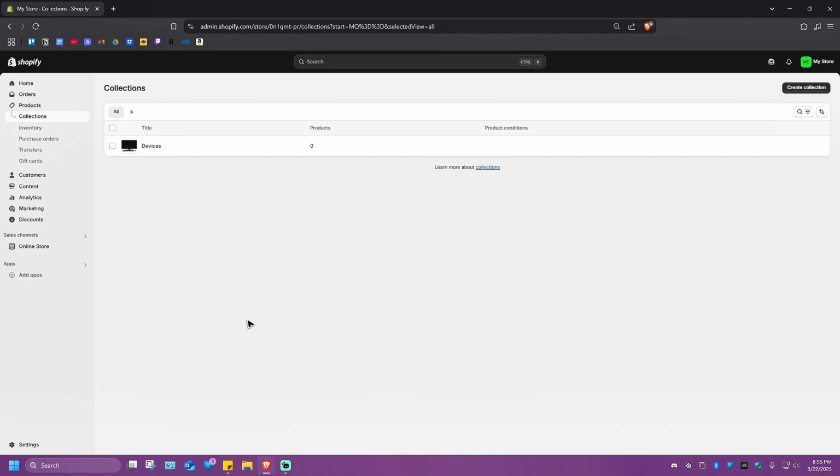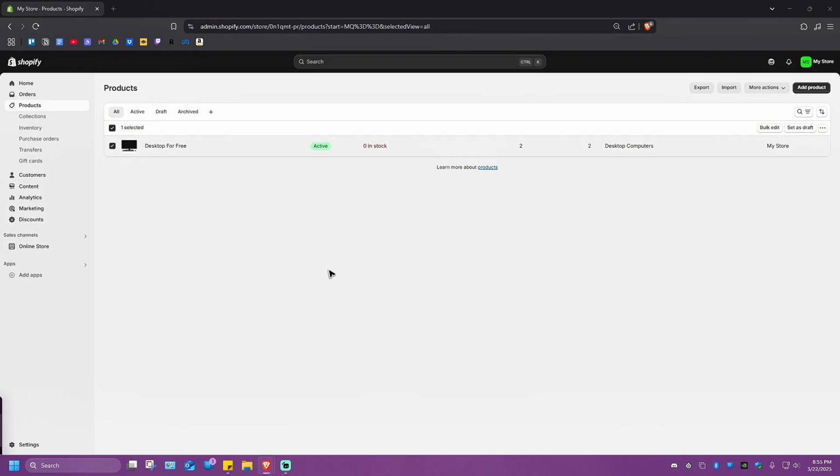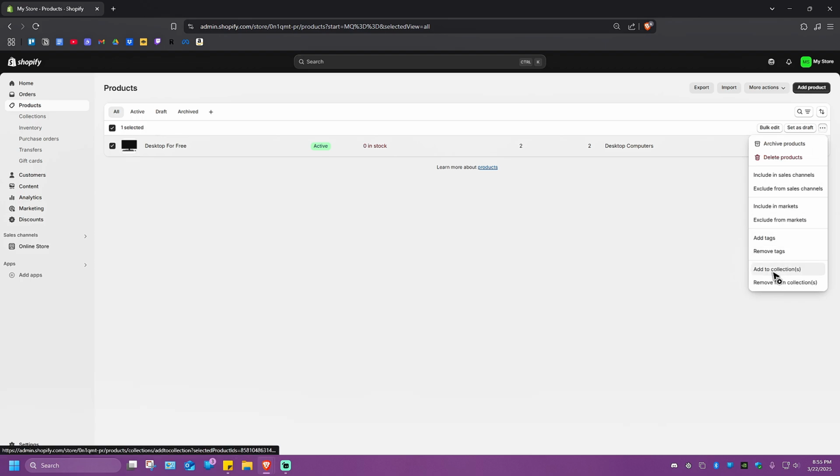And what we're going to do next is just go ahead over to products, back to products. As you can see, here is our product. If you have a ton of products right here, just go ahead and use the filter function to filter everything. And look for the specific product. For example, desktops. And then you're going to want to select them all. Then go to the three dots right here to see more actions. Now what we're going to do next is just hit on add to collections.